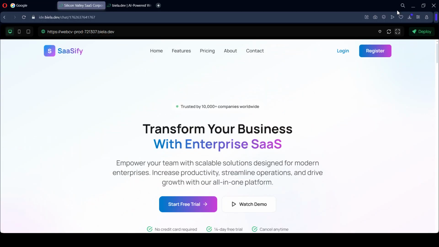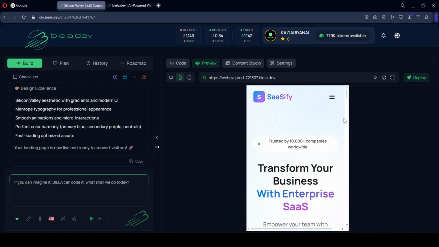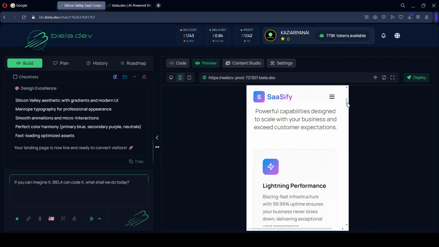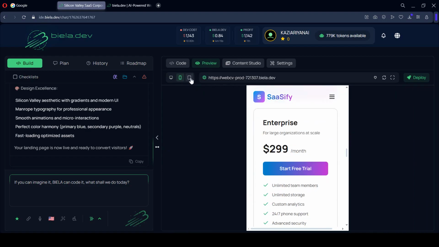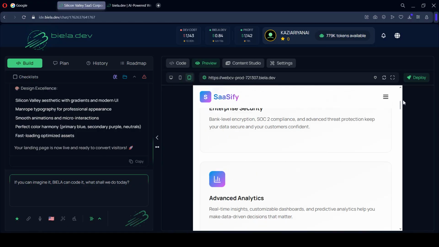So now if you want to check behind the scenes what exactly it's doing, and also if you want to check the mobile view, you can see that the responsive mode is also very nice, very clean. And the tablet mode also looks great.